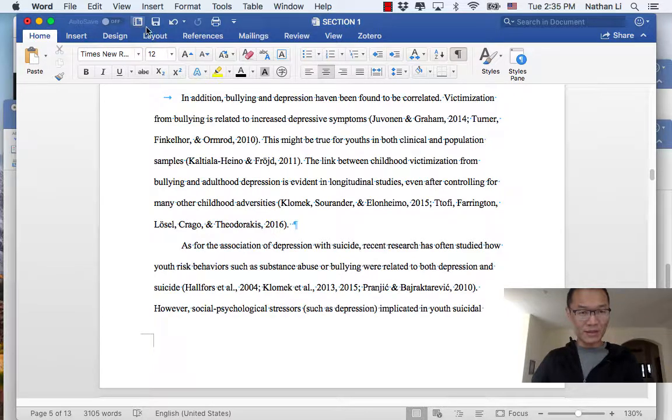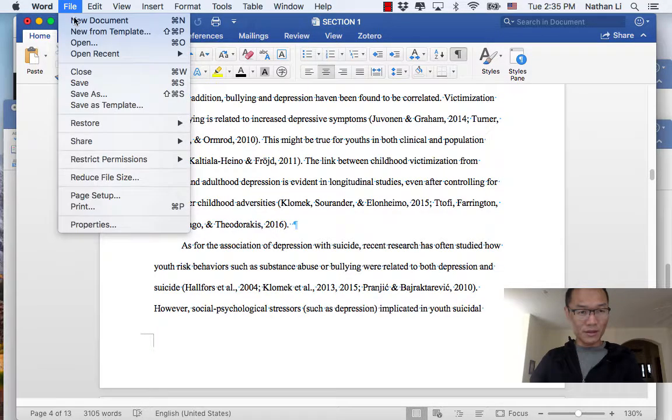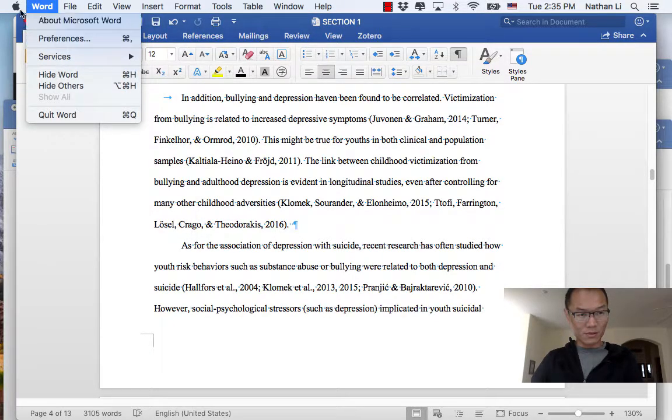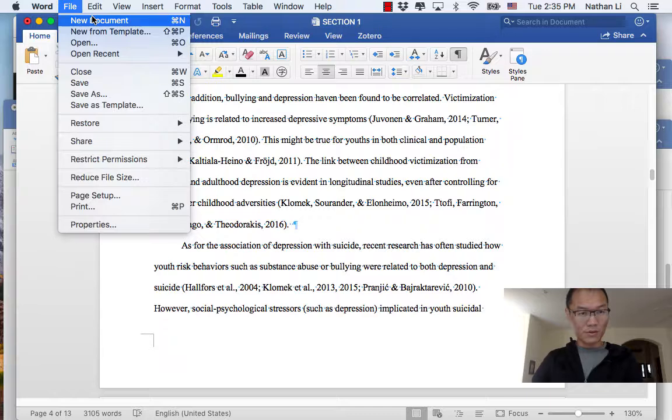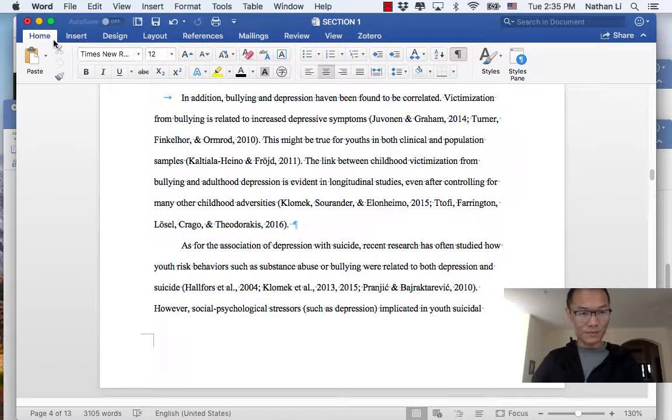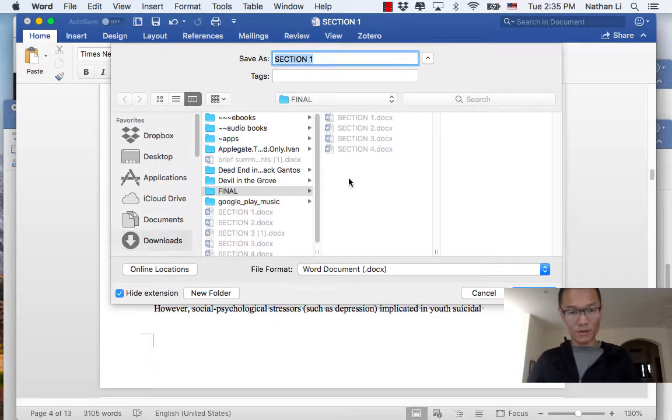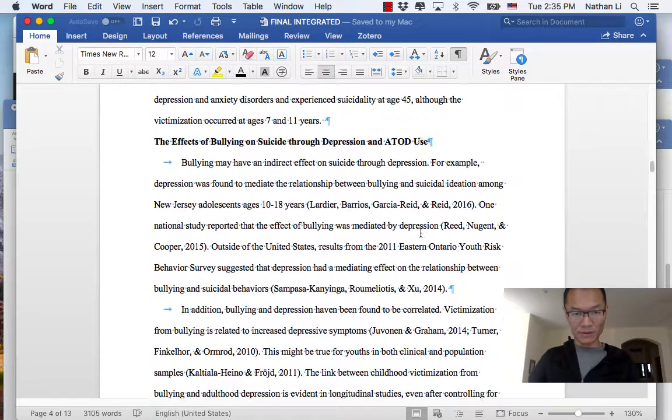Okay, so let's pretend, let's give this document a new name. Pretend this is the fully integrated version. Save as, right? Where is save as? Save as, okay. Save this as the final integrated. Click on save.